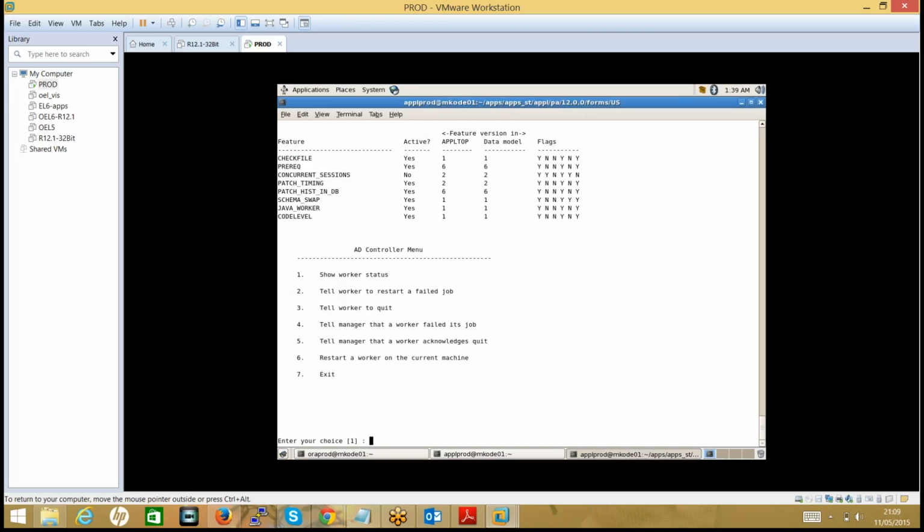Next, tell worker to restart a failed job. Let's say worker one has failed, and you went into the worker one log file, verified what exactly the issue was, troubleshot and fixed it. Then how does the worker come to know whether you have fixed the issue or not? You say restart for that particular worker, and it will ask for the worker number. When you give the number, it will try to execute, and if your fix is right, then it will continue. Otherwise, again it will fail.